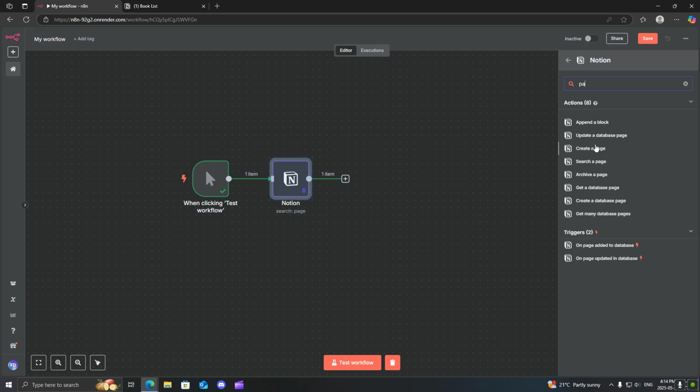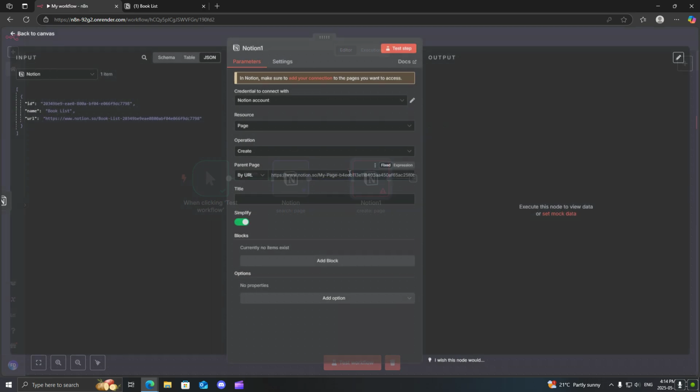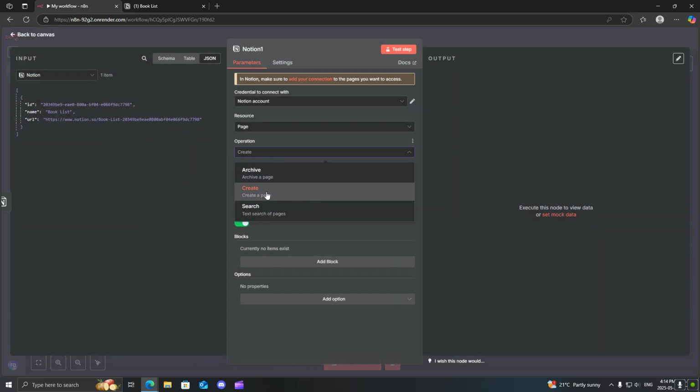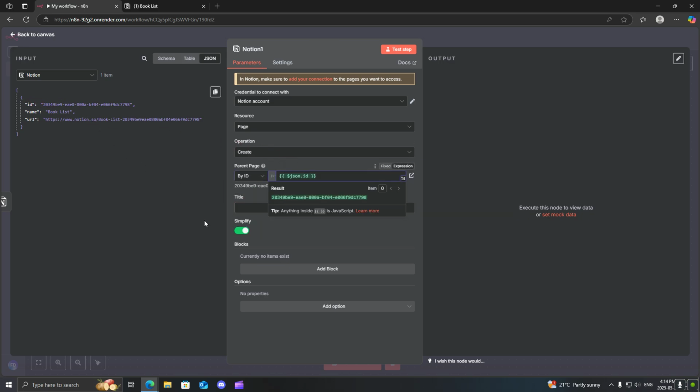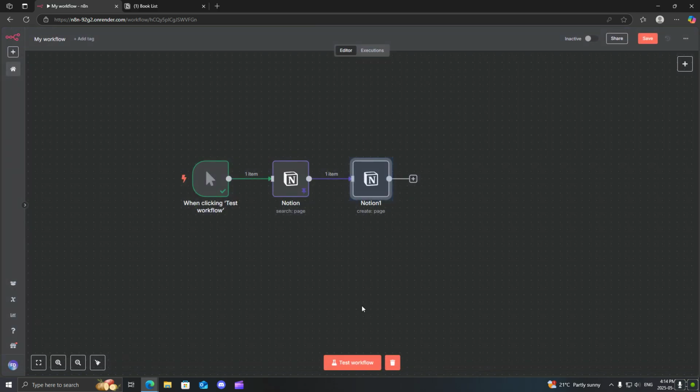And I will just type in page, and I want to create a page. You only have three options: archive, create, or search pages, so you can't actually update pages. So next, you're going to click by ID. You're going to drag this in here. And let's just say over here, I want to create a Harry Potter book, for example. Well, what happens when I run this? So I'm just going to unpin this and let's run this.